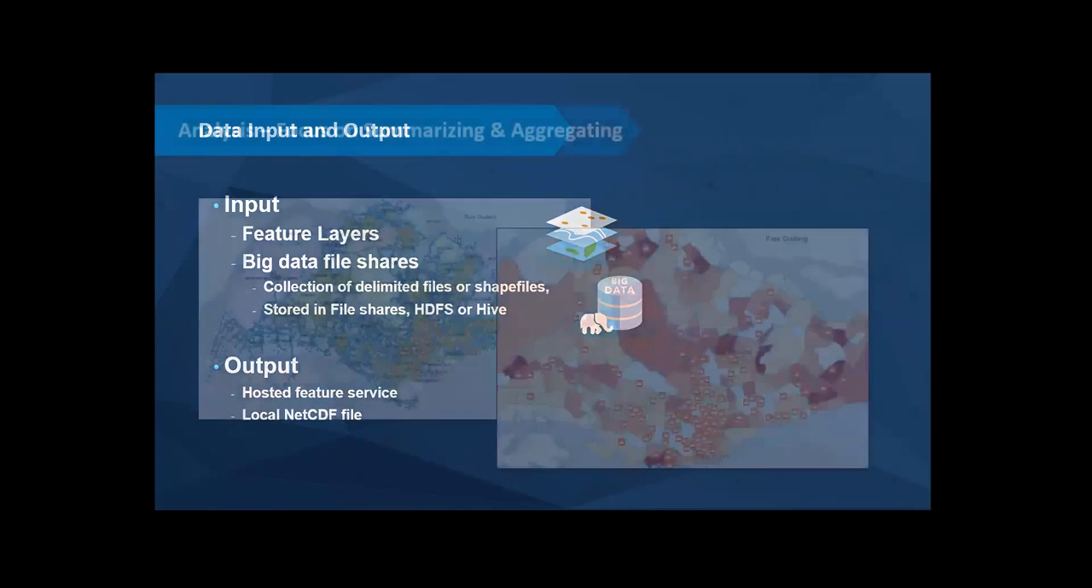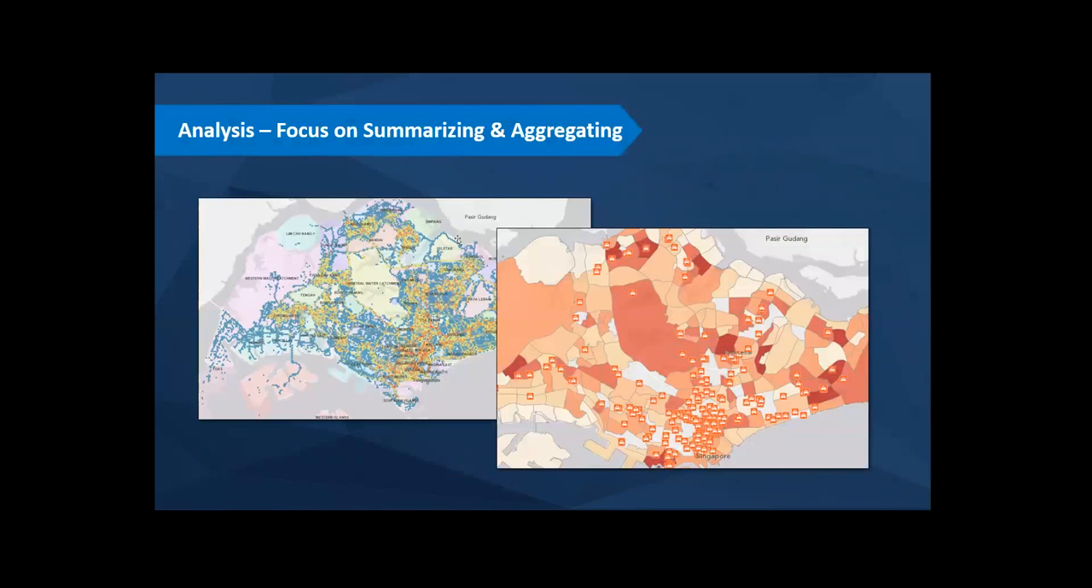If you run a space-time cube analysis at this point in time, it will give you a local netCDF file, which you can still share with your other colleagues. So in summary, the focus at this release, 10.5, is the 11 tools that are used mainly on summarizing and aggregating your huge data volume sets into meaningful insights to understand what is happening.